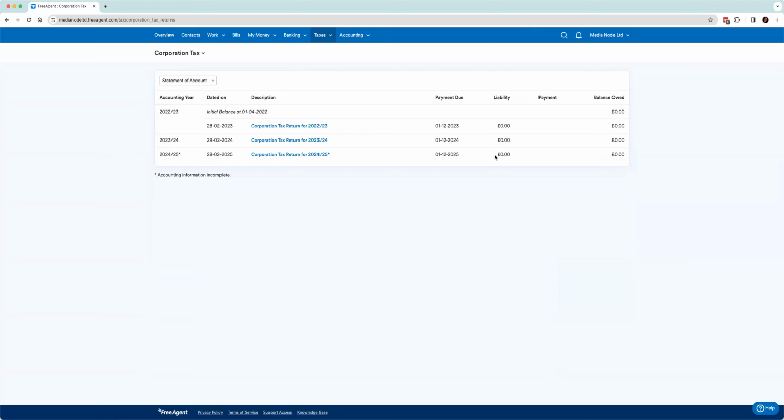Let's take a look now at some areas in your FreeAgent account that can help you understand your business finances and feel more confident in your accounts. One area designed to help with this is the cash flow feature.